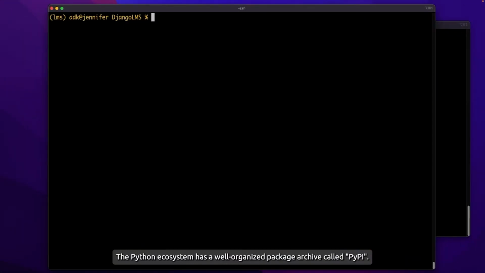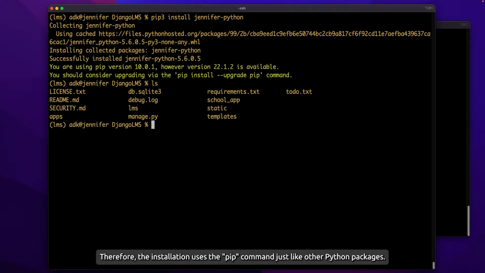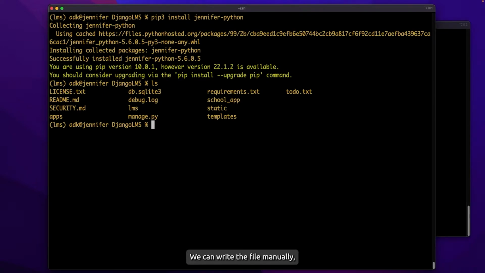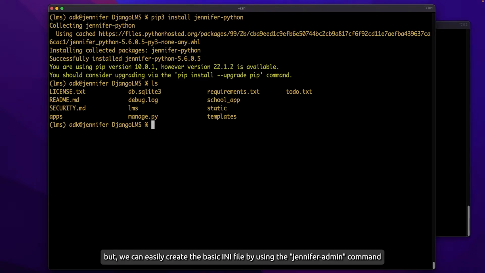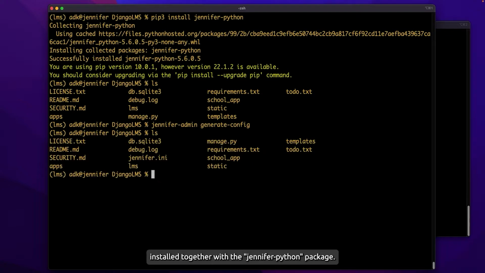The Python ecosystem has a well-organized package archive called pypi. Therefore, the installation uses the pip command just like other Python packages. The first thing to do after installation is to create an ini configuration file containing connection information to the Jennifer data server. We can write the file manually, but we can easily create the basic ini file by using the Jennifer admin command installed together with the Jennifer Python package.